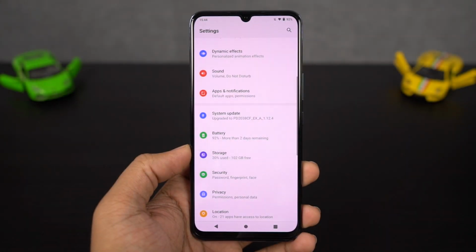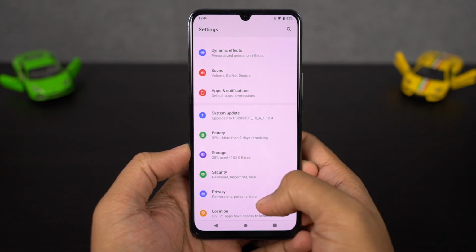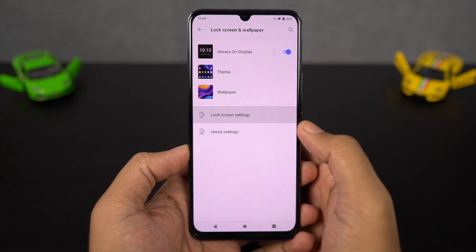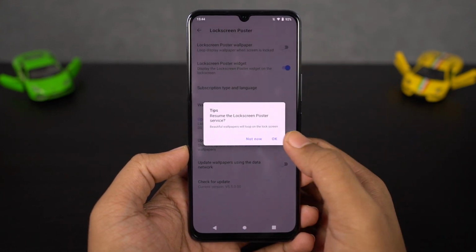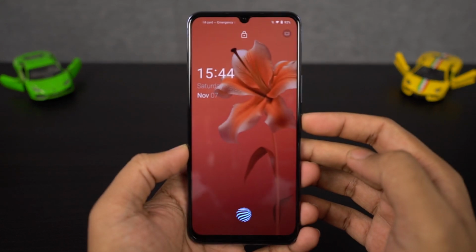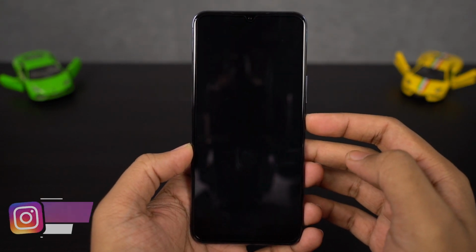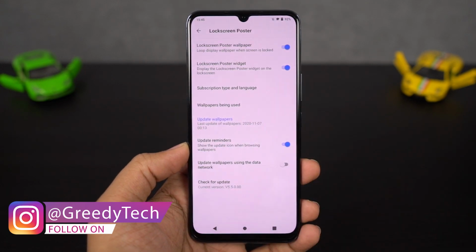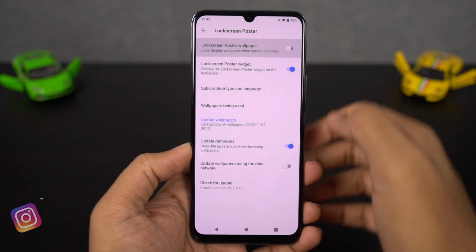Next, I'm going to show you how to disable the lock screen poster feature. Now here's a quick preview of the lock screen. Every time you go to the lock screen, you see a different wallpaper. Some people like it, some people don't. If you want a fixed wallpaper, or if you just want to disable this feature, just go to the lock screen settings and disable this toggle. Once we do that, we get a fixed lock screen wallpaper. Here's a quick preview.